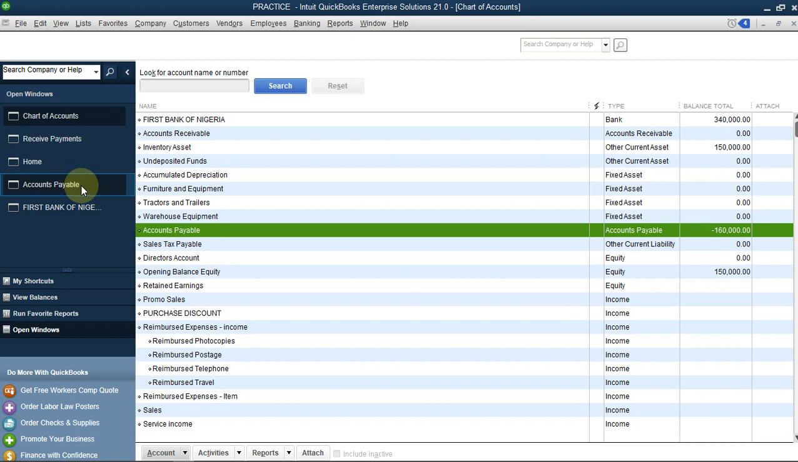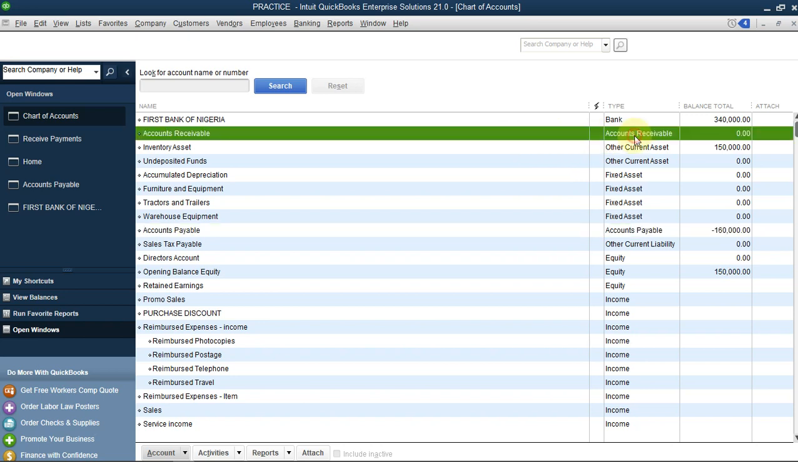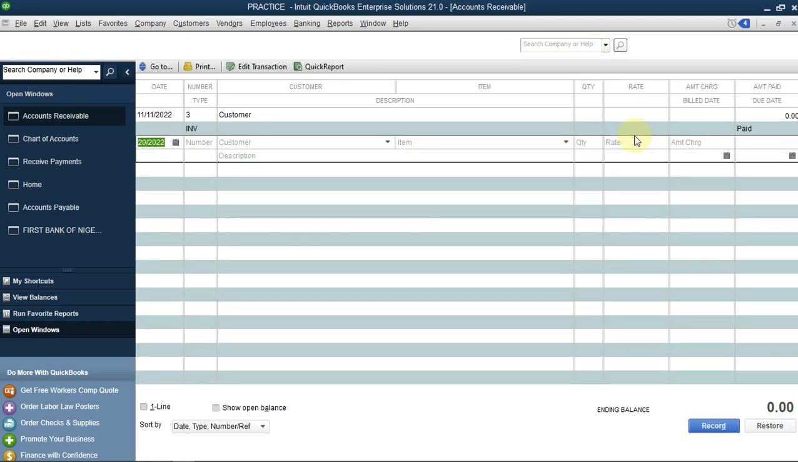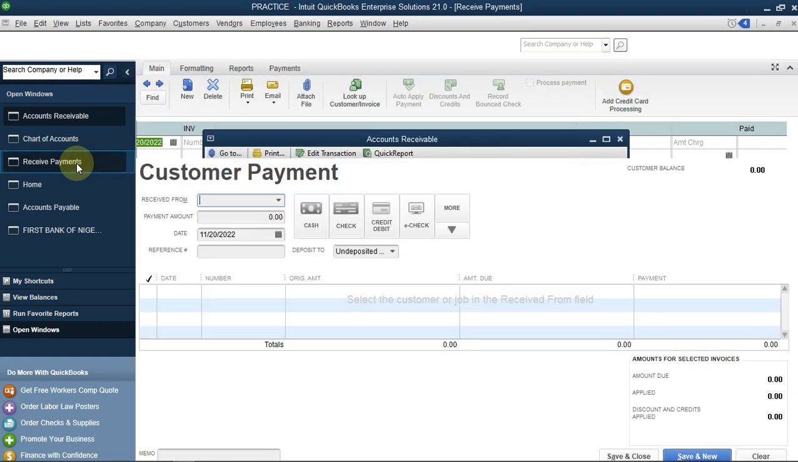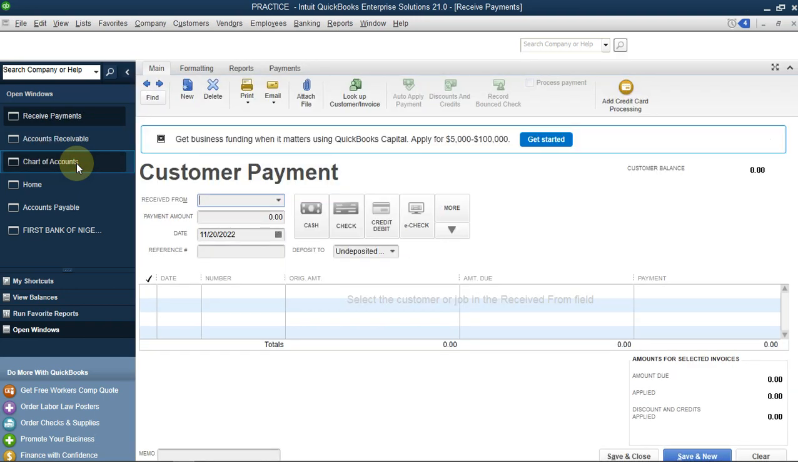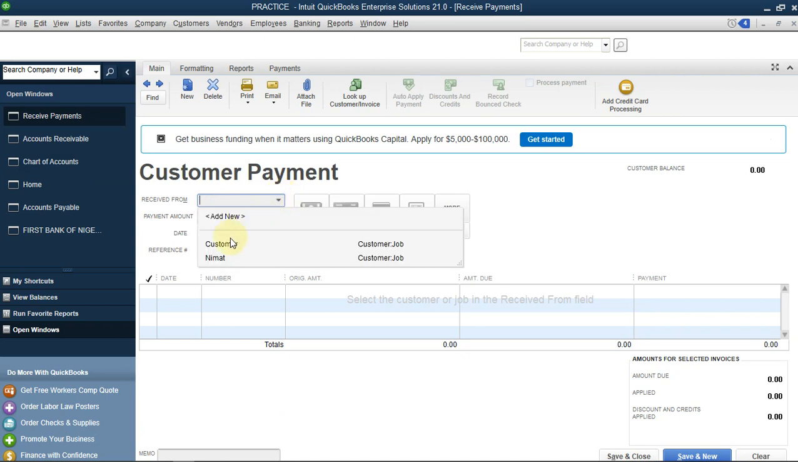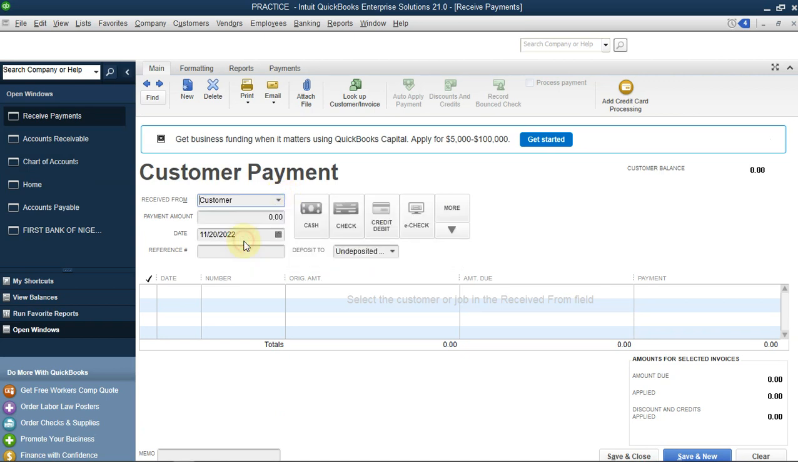Now on the chart of accounts, let's go to accounts receivable. You can see there is nobody that is owing me for now. Nobody. Okay, it's clear, it's 0. So now I want to receive payment from a customer that is not owing me. So you can see that it's definitely going to be a minus, a credit for that customer. So I'm going to click on customer.